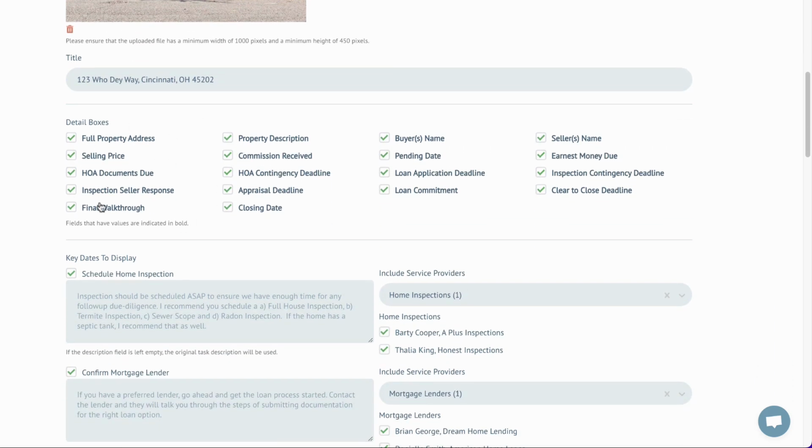Down here we have detail boxes. And anytime you have content listed in one of these detail boxes, it will show up in bold. So you'll know that all of these have data supplied to them, but there may be some detail boxes we don't want to share, like the commission or the seller's name or something along those lines. But we can pick those.